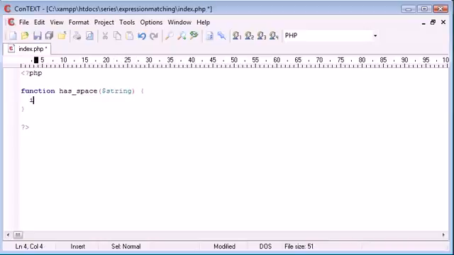So now what we're going to do is say if, and we're going to use the preg_match function again to see if we have, like we defined before, a space inside a specific string. Now the string comes from the argument that we've just fed in. So if this does match, then we can return a value of true, so we can return true here. Otherwise, we can return false.